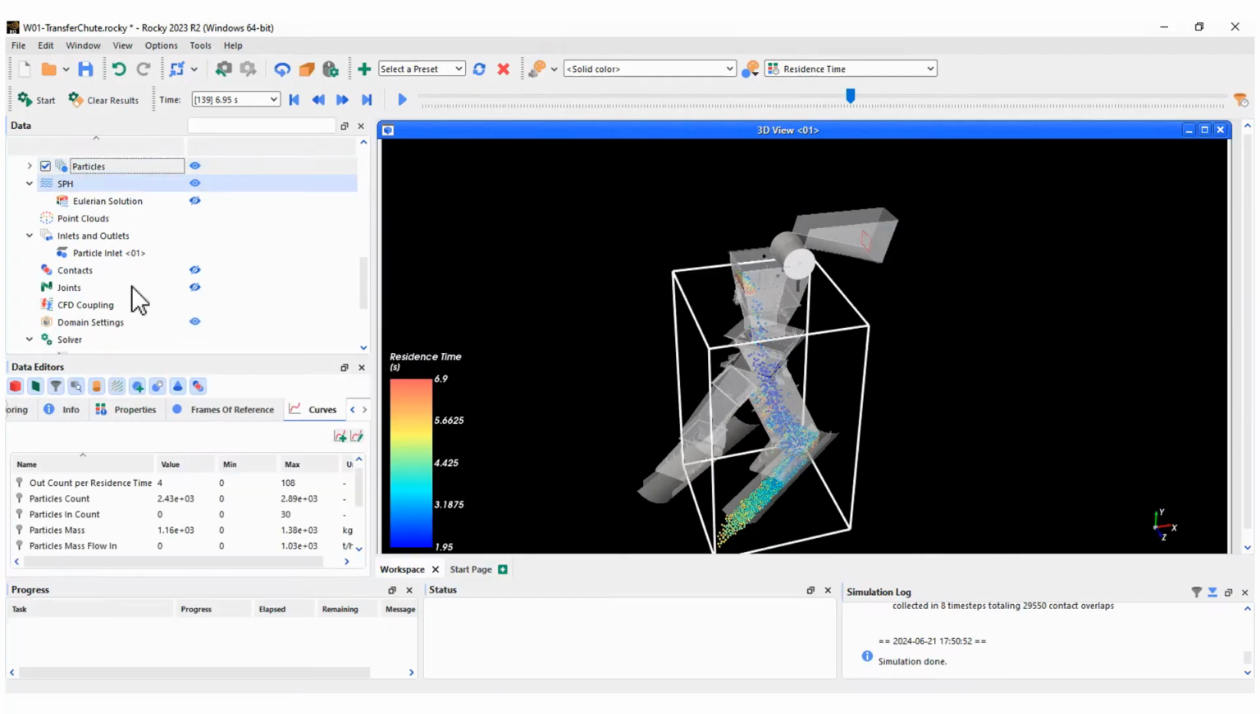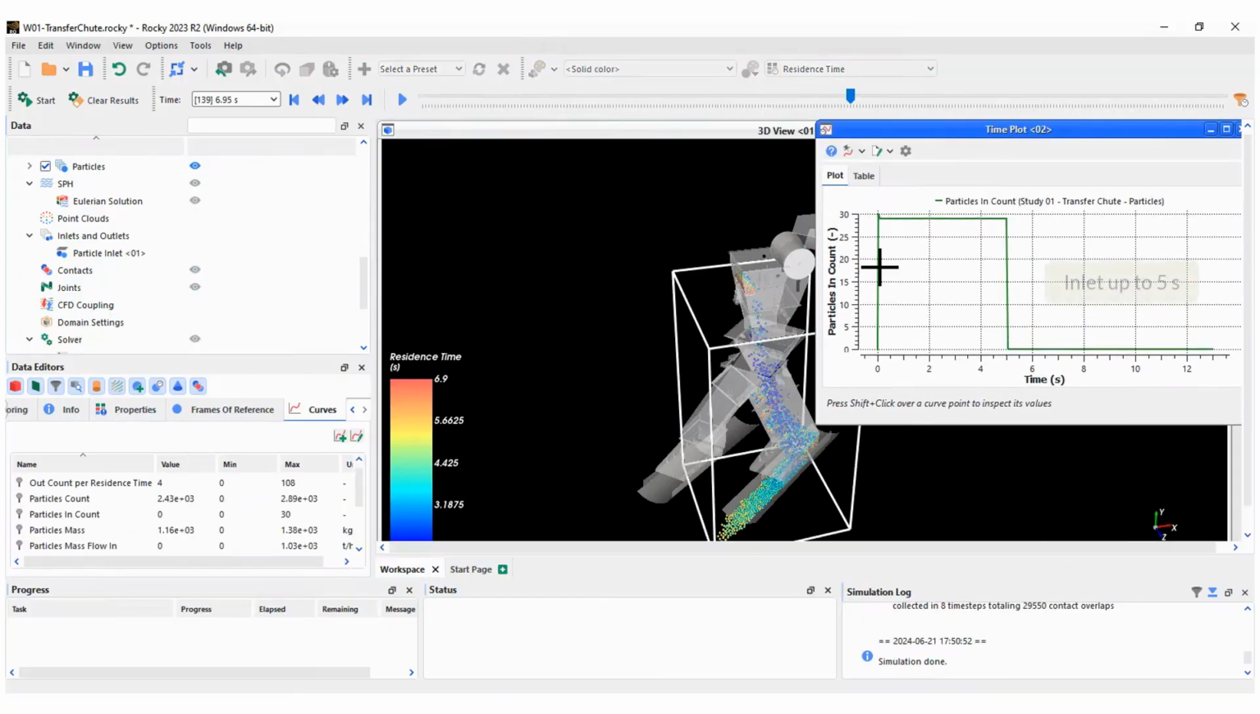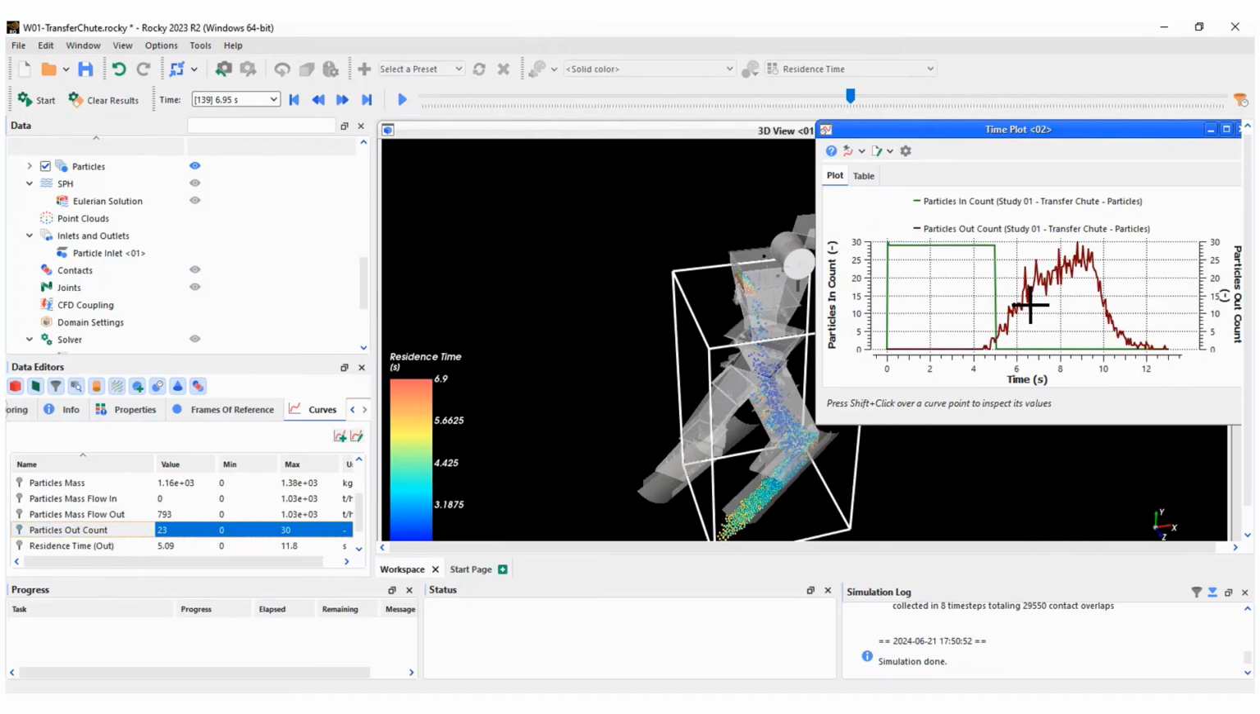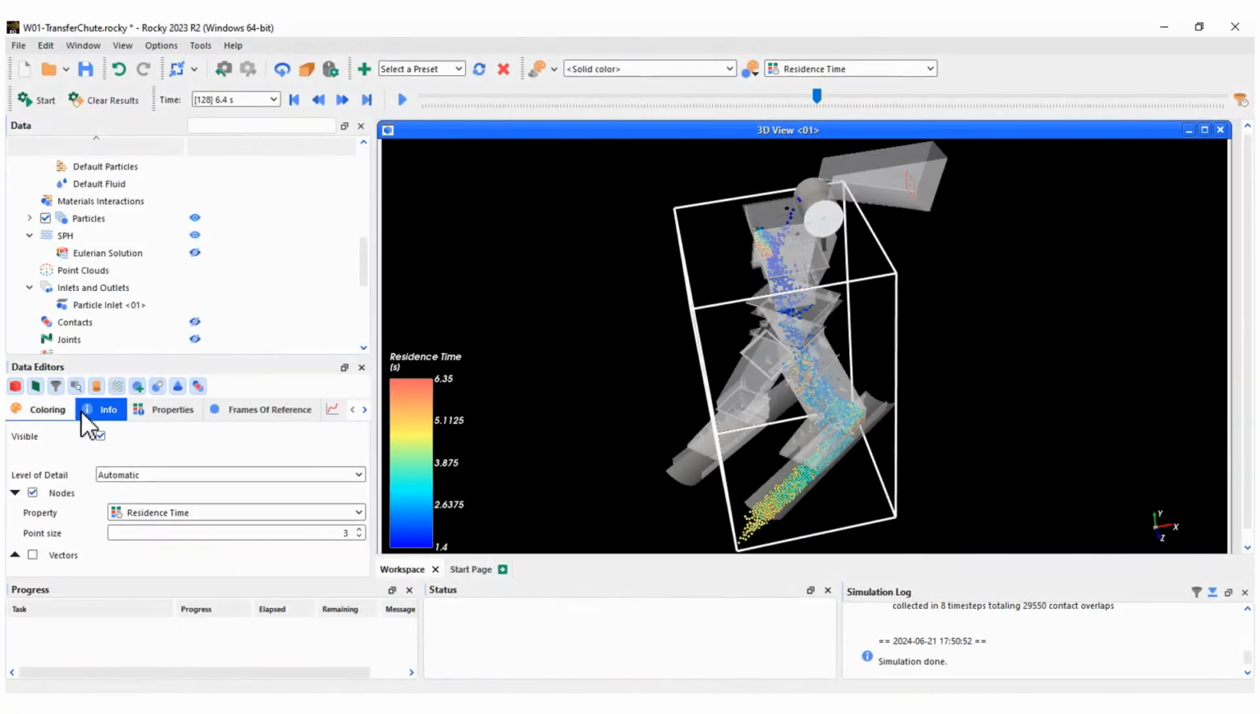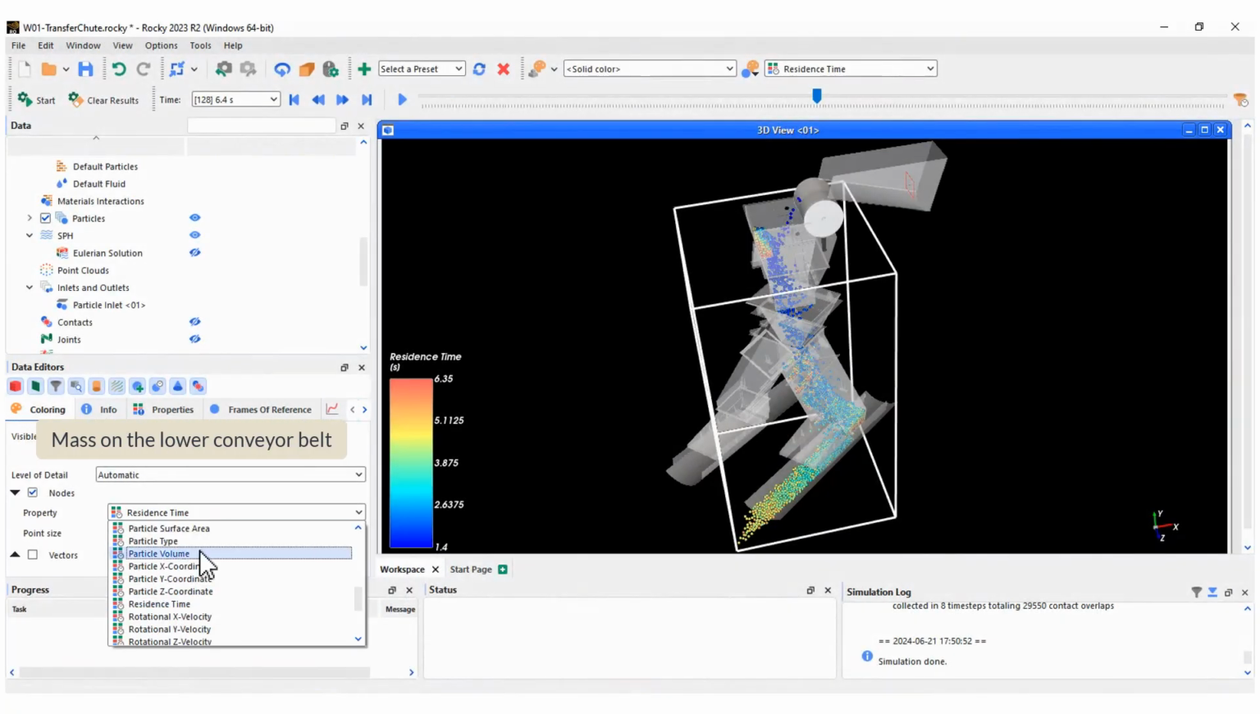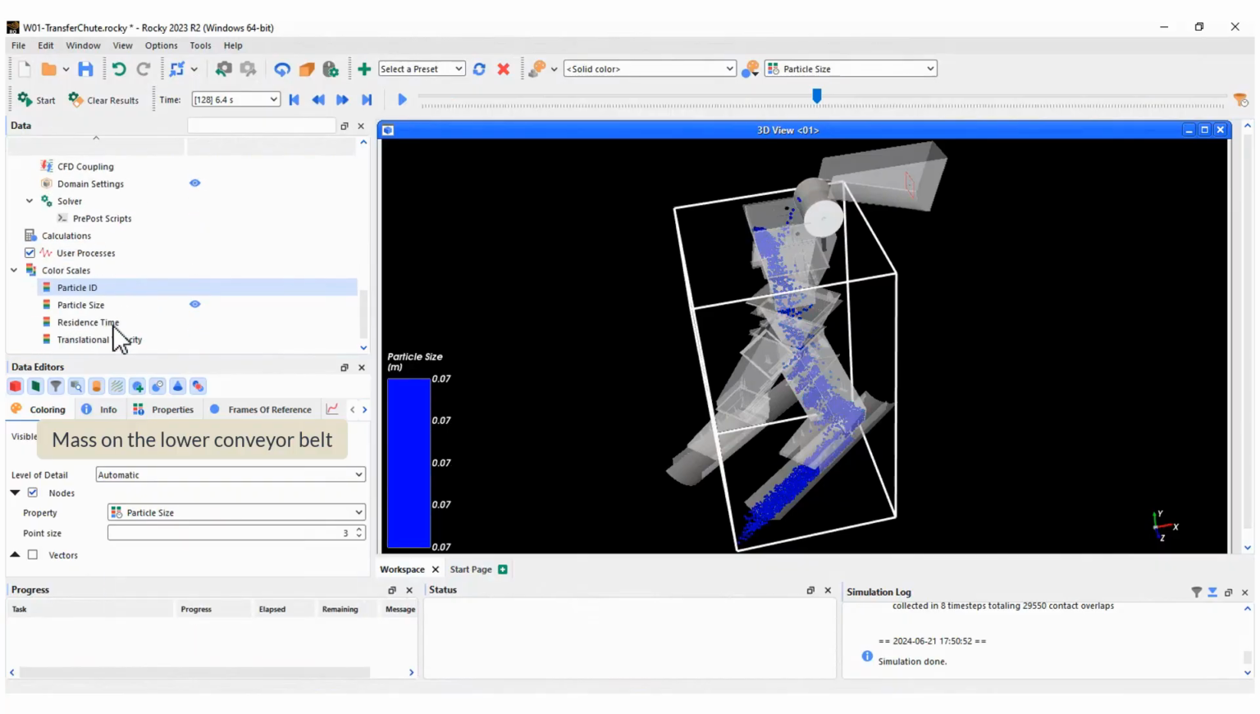Besides particle visualization, we can obtain quantitative information. First, let's plot the number of particles released from the inlet and those exiting the domain. Second, let's create a plot of the particle distribution on the lower conveyor.